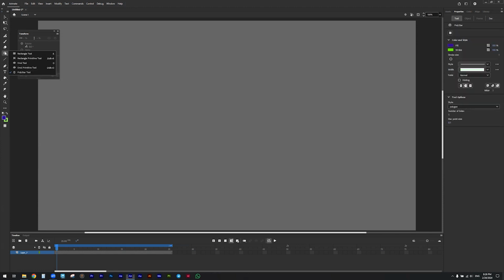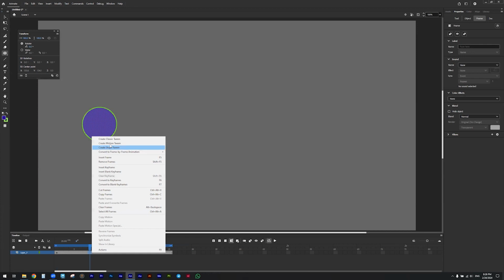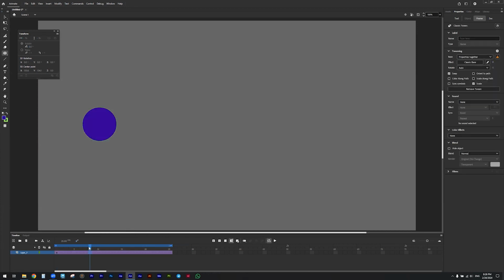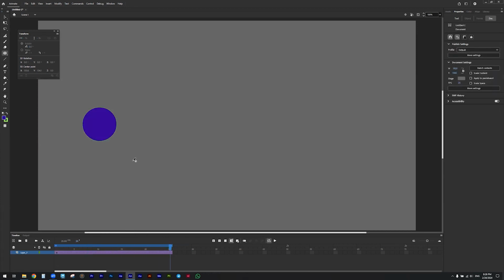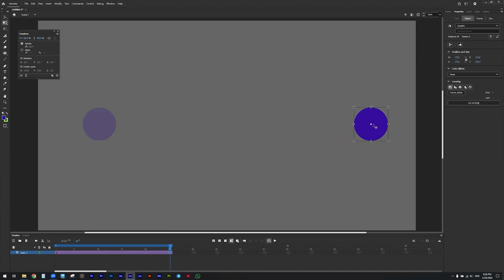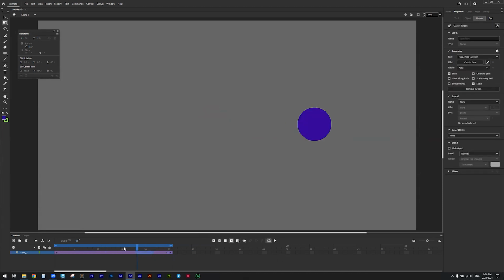First of all, I'm going to create a shape with shift to create a circle. And then I'm going to enable the classic tween. And here at the end, by using the transform, I'm going to move it here. Now we have an animation.